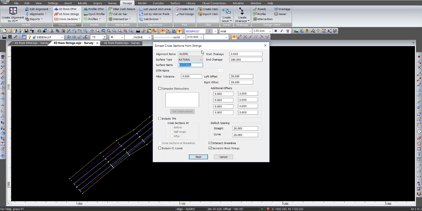Comes up a very similar screen to what you saw for the DTMs. You've got alignment name, your start and end chainages, the surface type or surface name is going to be natural. We've got our left and right offsets, which is 30 metres either side of the centre line. And we've got our default spacing set as 20 metres for the straight. There's no curves because it's a straight line. But again, if there were curves within your alignment, you would set that up accordingly, whether it's 20 metres or 10 metres.